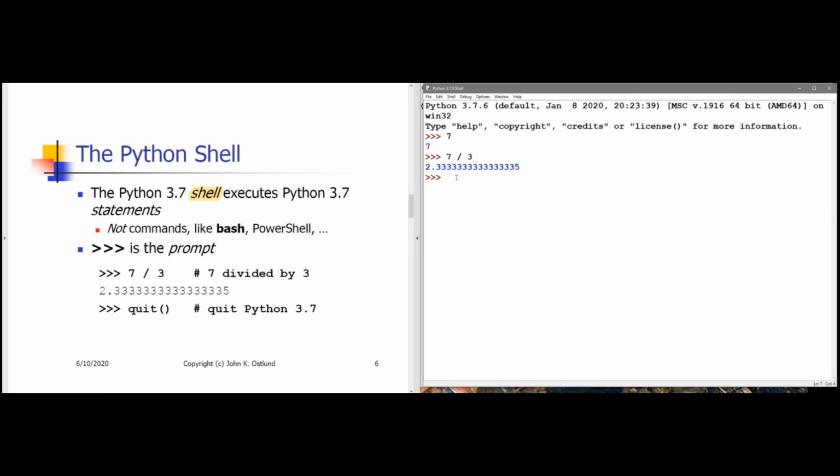If I want to get out of my Python shell, I use the command, or the function actually, quit. And here is what I consider a sort of both amusing and annoying thing about Python. If I type quit and hit the enter key, it knows what I'm trying to do. It knows that I'm trying to get out of the shell, but it says, no, no, no, you have to use quit with parentheses or press Control Z.